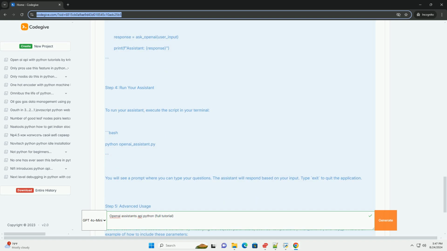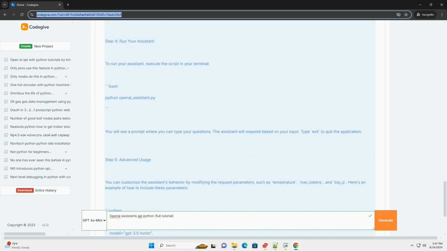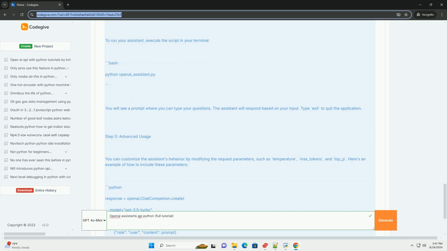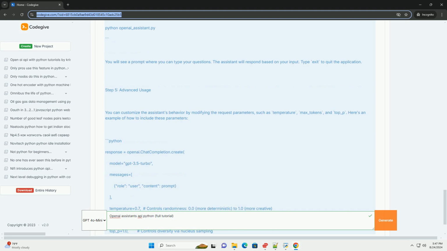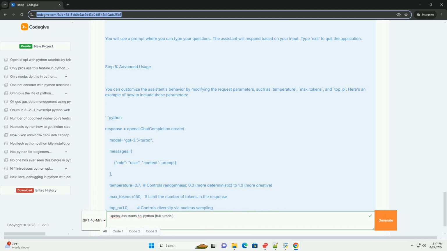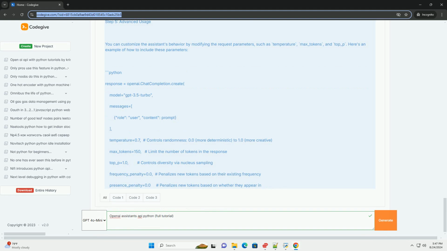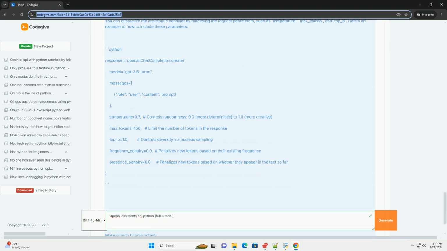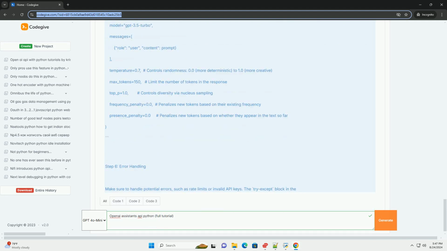Step 5, advanced usage. You can customize the assistant's behavior by modifying the request parameters, such as temperature, max_tokens, and top_p. Here's an example of how to include these parameters. Step 6, error handling. Make sure to handle potential errors, such as rate limits or invalid API keys. The try except block in the example above will catch exceptions and provide feedback.